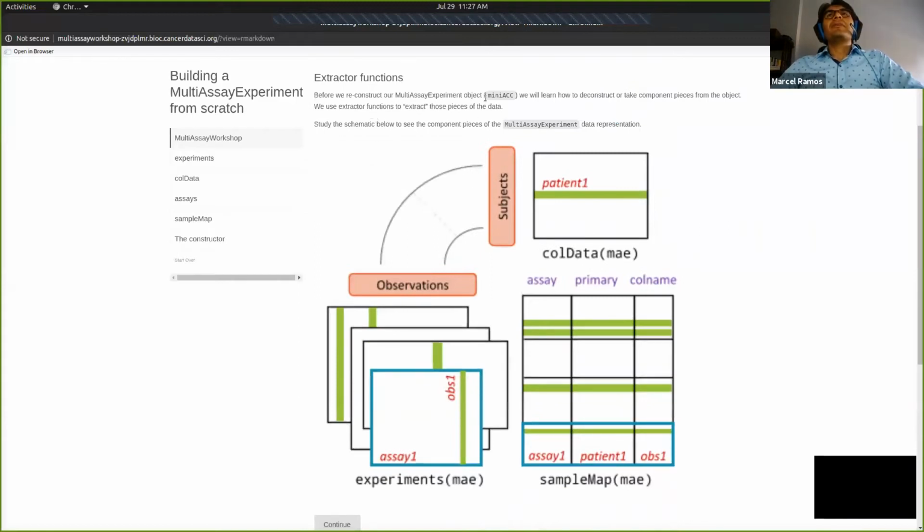So we're going to use our mini ACC example to both extract and then to reconstruct a multi-assay experiment. What we have here is our schematic that we saw earlier. Study this for a little bit and see what functions we need to extract those component pieces of the multi-assay experiment. And they're listed at the bottom in the black text here: colData, sampleMap, experiments.